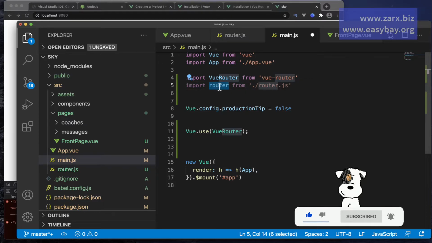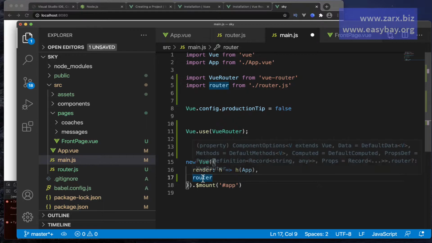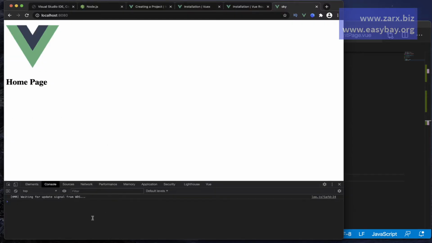Now we are going to copy this and put it inside our application like this. So we are telling it to use this router. These are the routes from this particular constant we need to use. I save this, I go to the browser. Now you will see the error is gone.